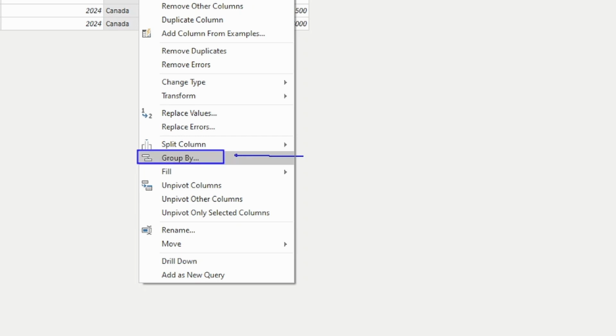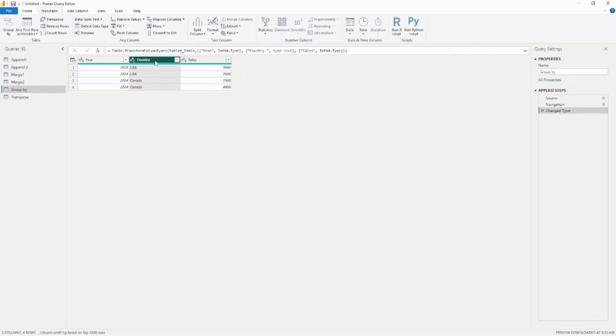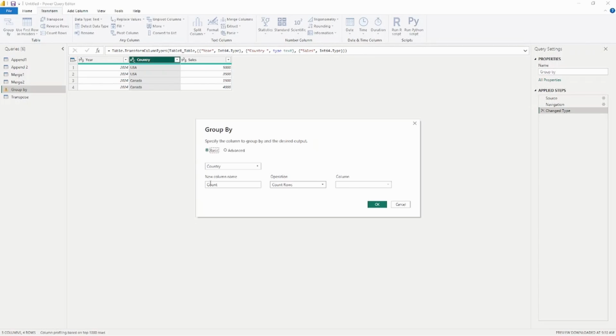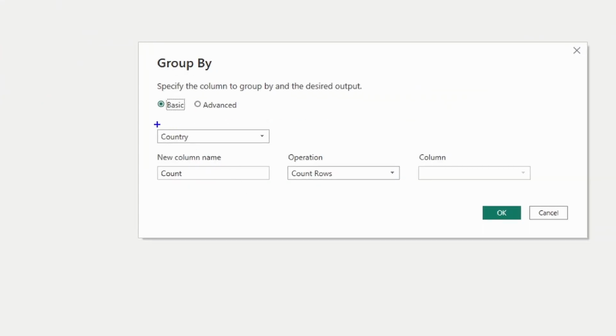Now there's several ways to access this group by function. I feel like this is the easiest way. What we're going to tell it is we want to group by the country, and we just want to sum up the total number of sales. So I'm going to select group by. A UI is going to appear, and because I right clicked on the country column, it already recognizes that we're going to group by country here, and then we have to choose our aggregation. This is where we choose our aggregation, where it says operation.